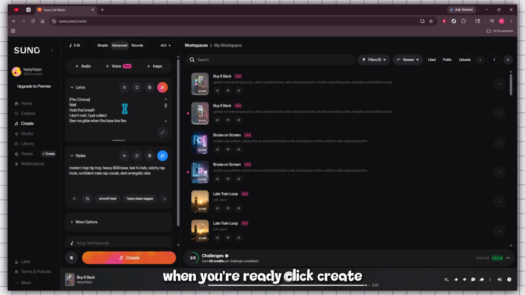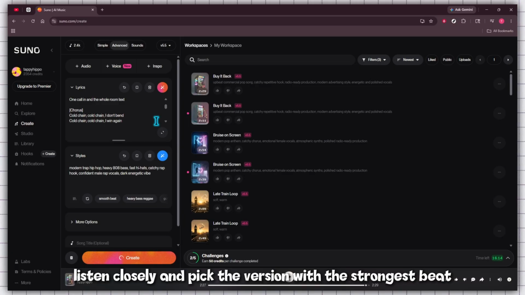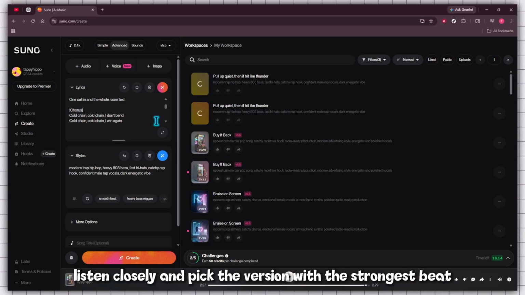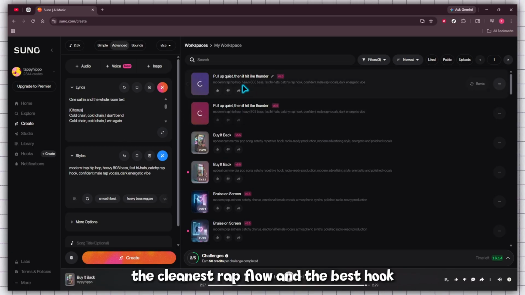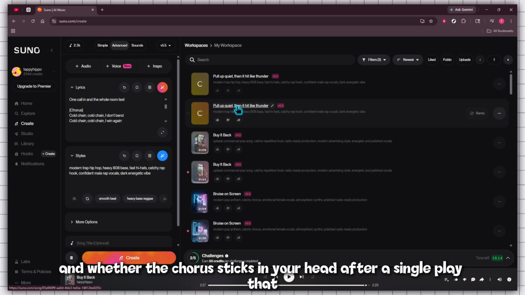When you're ready, click Create. Suno will generate 2 versions, each with different vocal flows and beat patterns. Listen closely and pick the version with the strongest beat, the cleanest rap flow, and the best hook. Focus on clarity of the vocal, how the drums and bass hit, and whether the chorus sticks in your head after a single play. That's it.